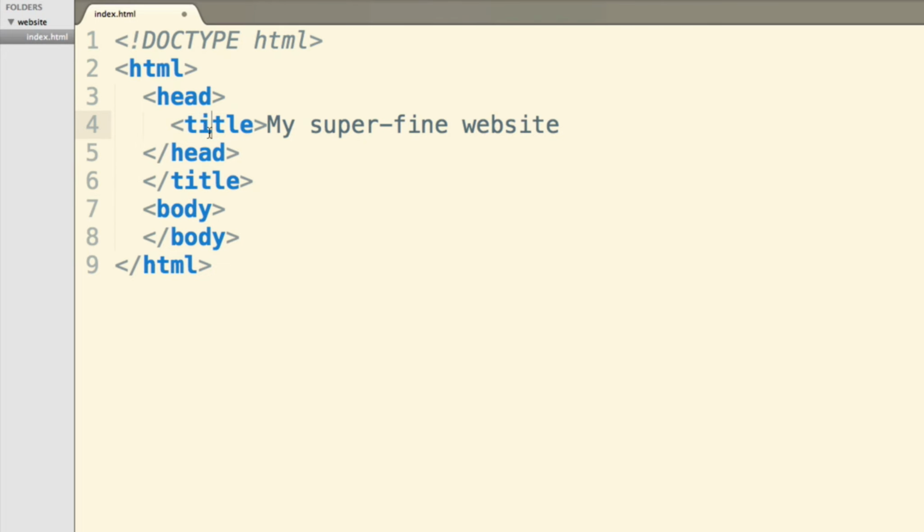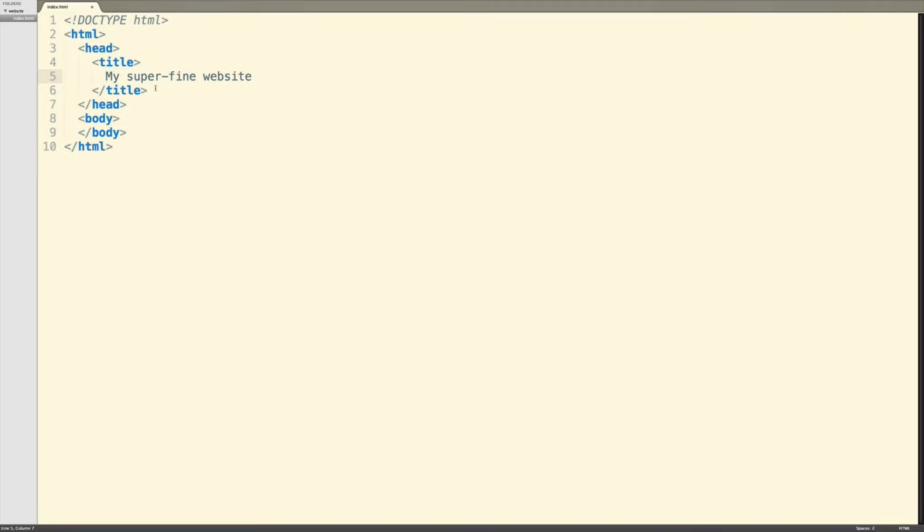Because we're opening a child which is titled within head, but we're closing it outside of head, which doesn't make any sense. So I need to close title in here. Again, this could be written like so. Doesn't really matter. But for the sake of brevity, I'll just put it like this.